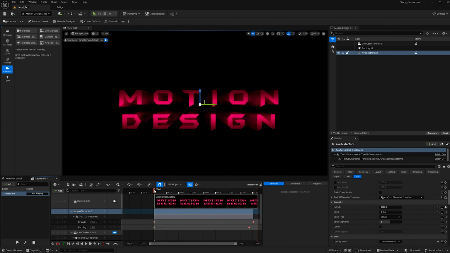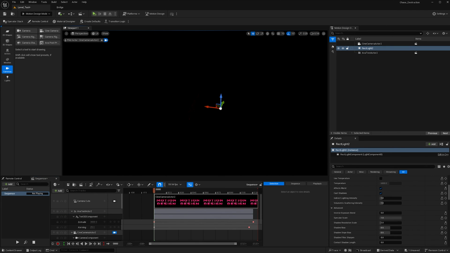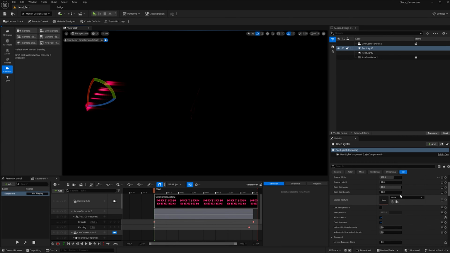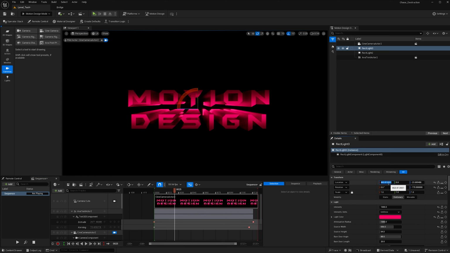And I'm going to add another light here so that we can see the extrusion all the way in the back. So I'm going to go ahead and duplicate this light and rotate it 180 degrees. Let's go ahead and push it back. I'm going to push it back to 6,000 because I'll also be animating the text back. So we're going to need to increase this attenuation radius.